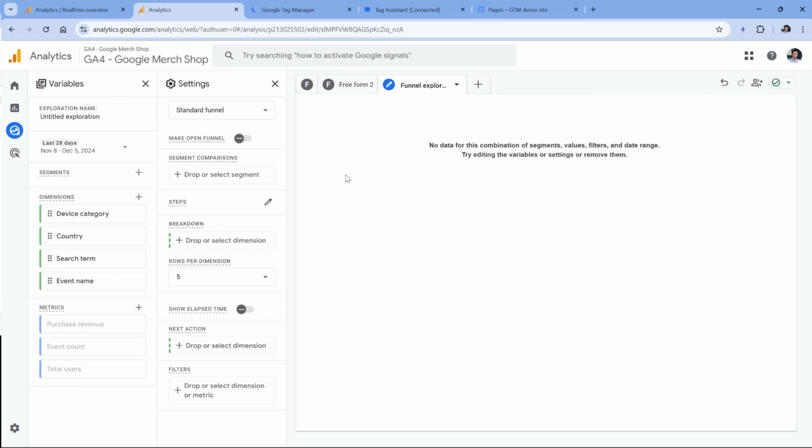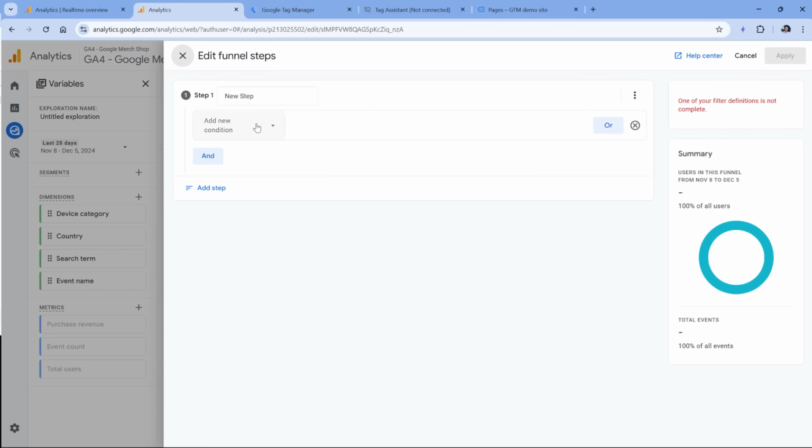Let me create a basic example where I will be looking at visitors who viewed any product, then added any product to a cart, and then made a purchase. To do that, in the steps, click the pencil, and here I will add the configuration for each step. The funnel that I described is possible only if you have implemented e-commerce tracking.